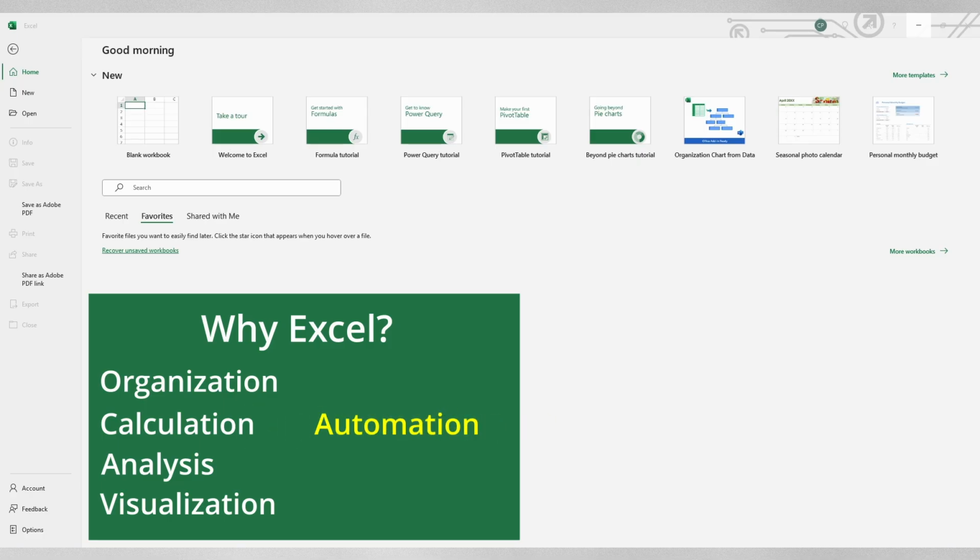Automation is next. Excel can help you automate them with features like flash fill, simple macros, or once you become a master, VBA scripting will take you beyond even the native functionality of the application, and you will be able to create custom solutions for just about anything.